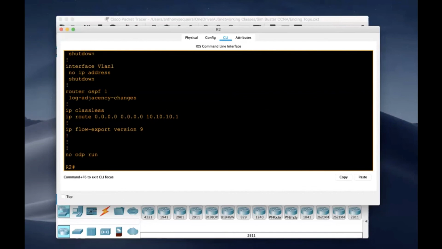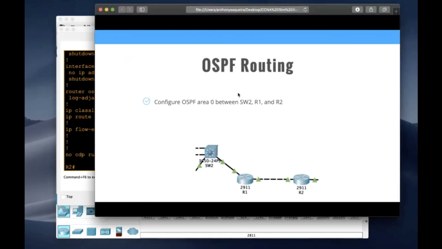And they would probably say in a task like this, configure OSPF area 0 between switch 2, R1 and R2, and you can't use the network command. Oh boy. Yep, that's what they would say. And think about the poor student that has not done their homework and doesn't know about the interface level command and is lost. You know, they're going to be like, can't use the network command. It's impossible.